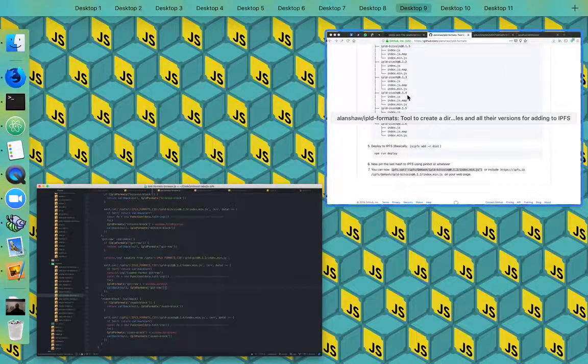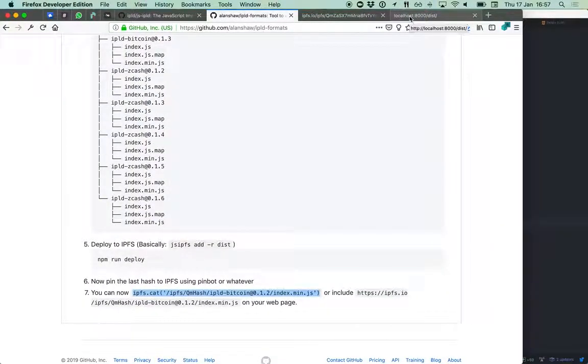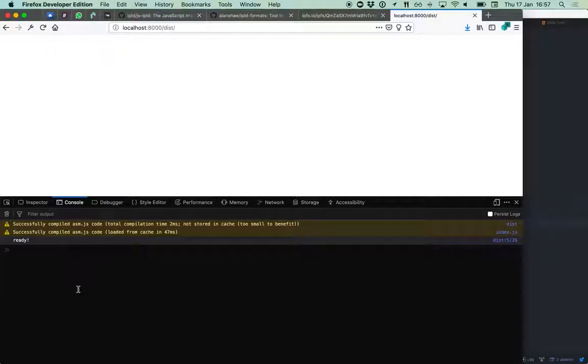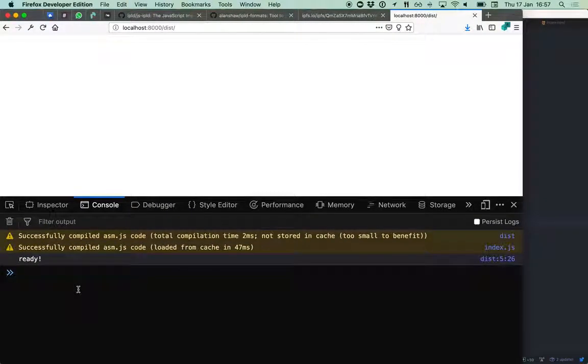So demo, of course, here we go. If we look at the console here, this is a CID of a Git thing. How could we prove that? Let's do this on the fly.